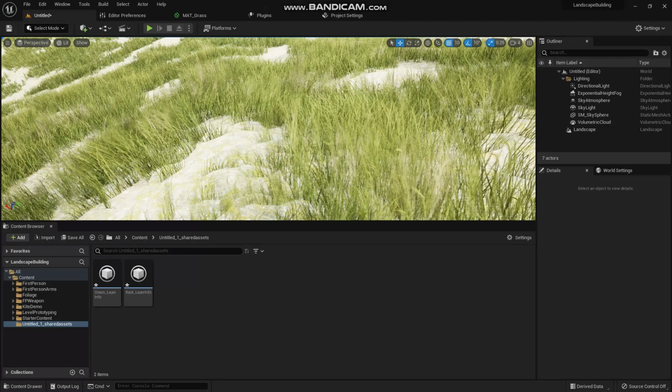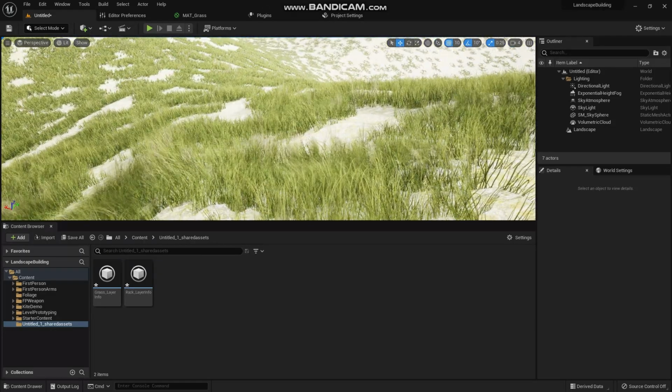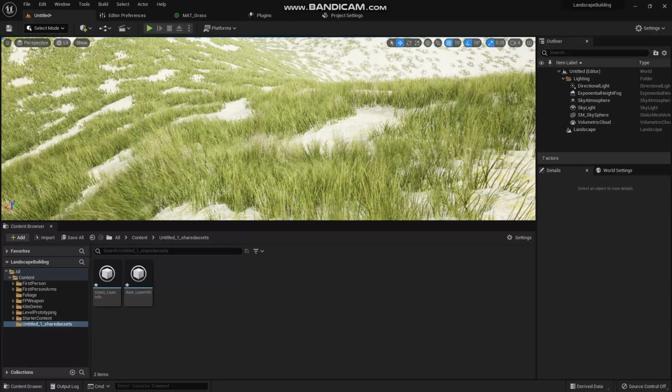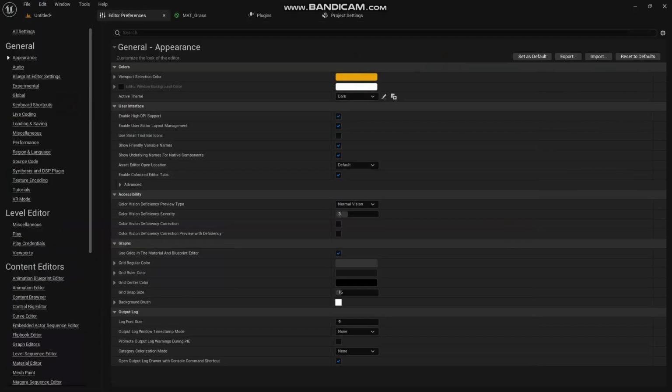Next, we'll explore how to use the Procedural Foliage Tool to generate a full forest in Unreal Engine. You'll learn how to create, configure, and spawn trees and plants, all procedurally. By the end, you'll have a level populated with natural foliage.